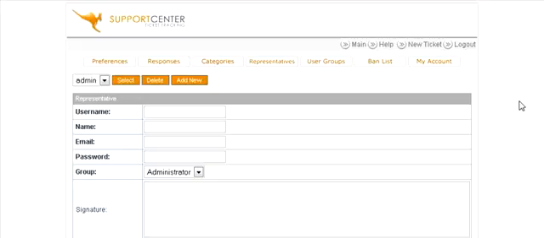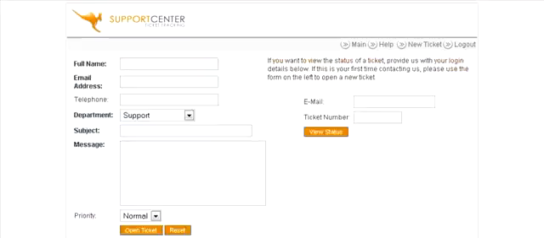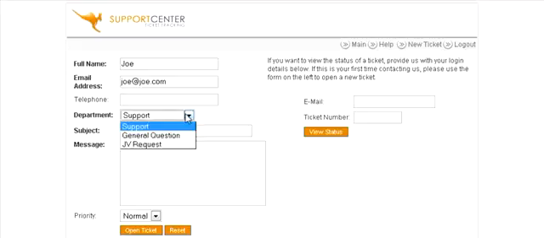Now let's go through the process of what happens when somebody actually opens up a ticket. This is what your users would see. What you would do is give them a link to your help desk wherever you want a help desk link to appear. When they click on that link, they'll be brought here, and then they key in their name here. Telephone number is optional. They can put that in. Then this is where they select the categories that you've set up.